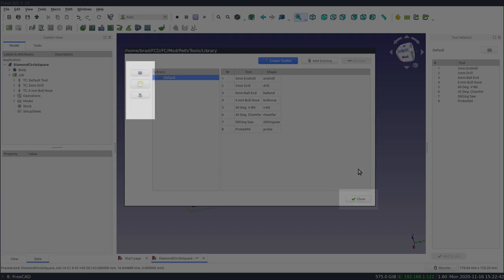Buttons on the far left allow you to change the working directory, create new tool libraries, or export the current library to other formats. The library pane is sortable by clicking on the column headers, and double-clicking in the left column of a particular toolbit lets you set the default number that will be used when a tool controller is created.